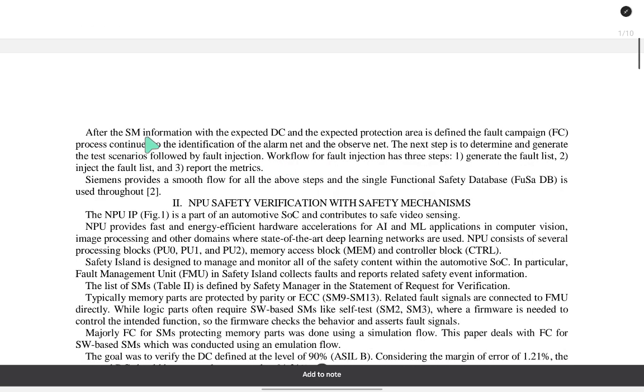After the SM information with the expected DC and expected protection area is defined, the campaign process continues to the identification of the alarm net and observed net. The next step is to determine the generated test scenarios, followed by the fault injection. The fault injection workflow has three steps: generate the fault list, inject the fault list, and report the metrics. Siemens provides a smooth flow for the above steps and a single functional safety database. The FUSA DB is used throughout.